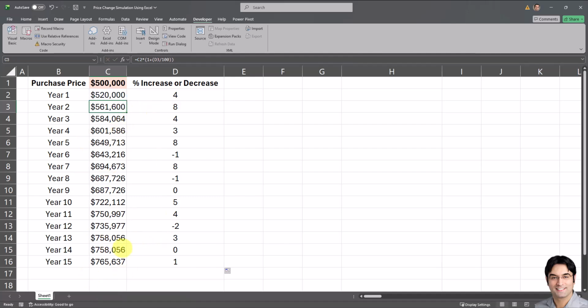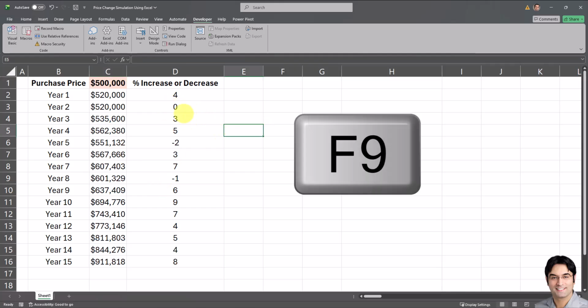So based on this simulation, the home's value after 15 years will be around $765,000. And the home was purchased at $500,000. These are the assumptions, and so far we've only done a one-time simulation. Every time we click on F9, this will update.